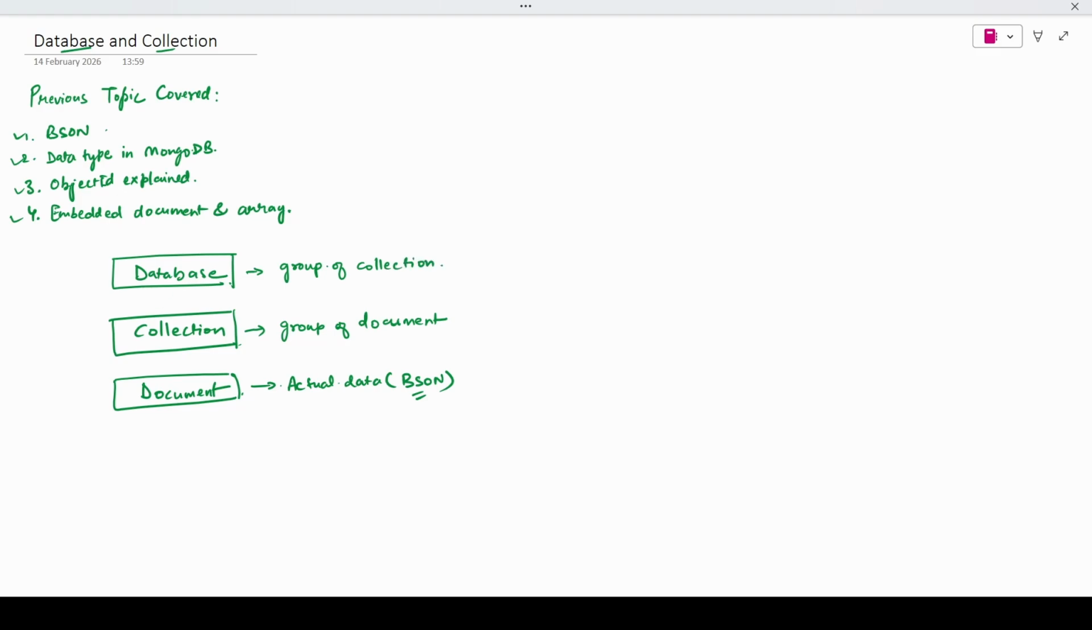Now it is very much similar to the SQL database, as you can see. The collection will be your table, your documents will be rows, and the database will be the database itself.